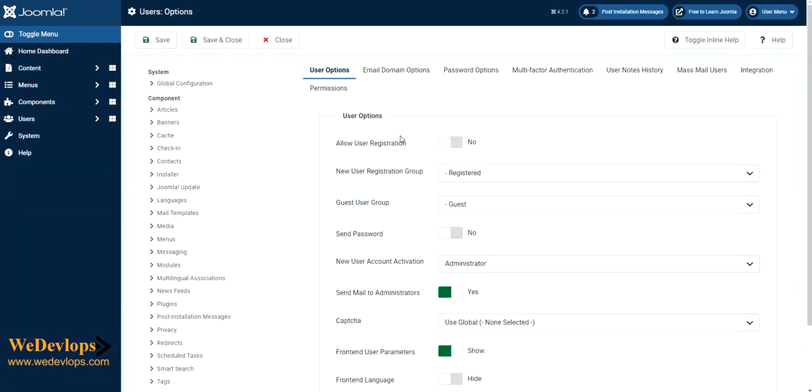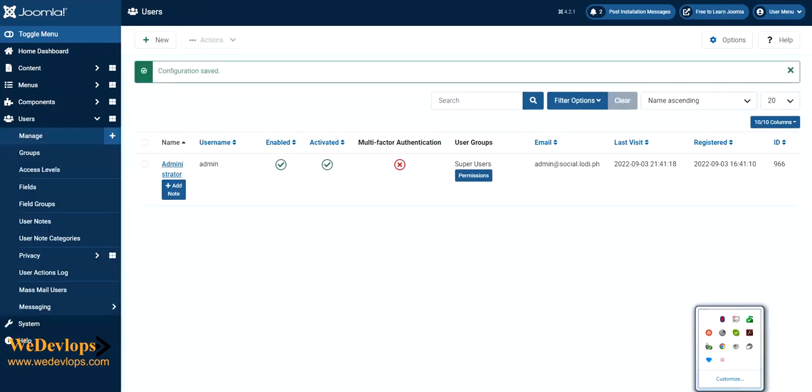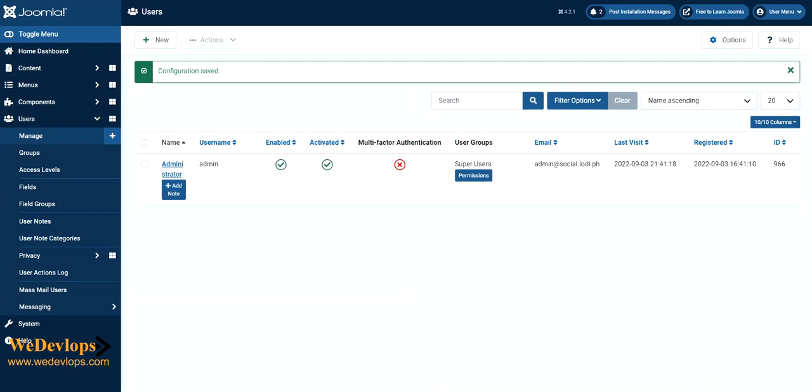And then here you have the user options. Click yes to allow user registration, and here are some of the fields that you need to check for your requirements. But for now, let's just leave it as default, and let's just save and close. Okay, so we just saved the configuration. Let's go back and check again our front end side.